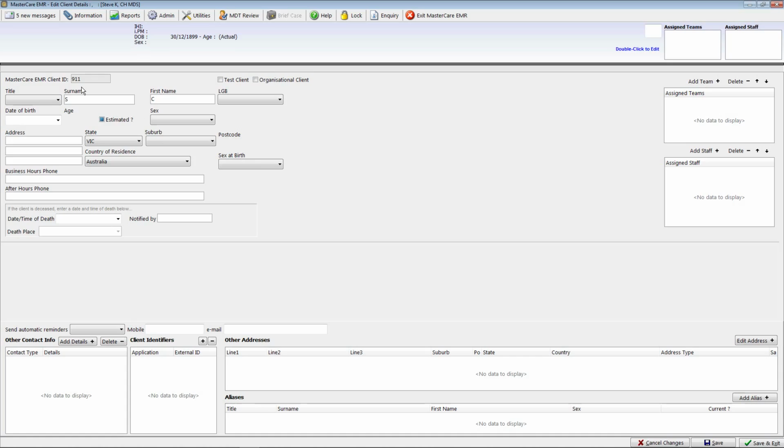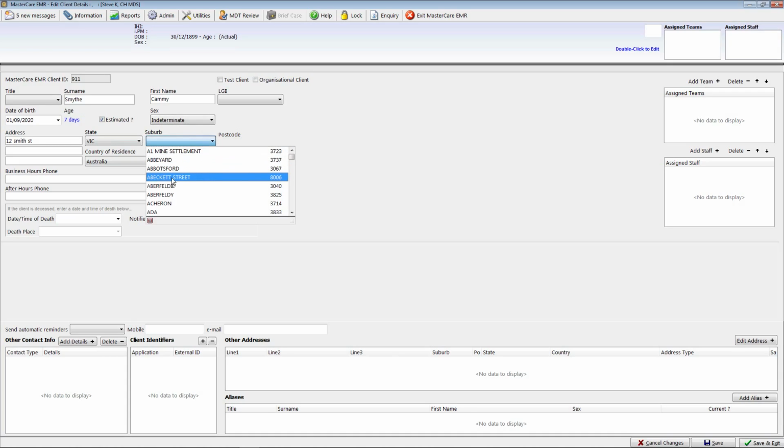The new client is automatically allocated a Mastercare EMR client ID. Below that, the screen contains some basic demographics for the client, such as name, address, and gender information. When entering the address, the choice of state will determine which suburbs can be selected. And the suburb will determine the postcode.